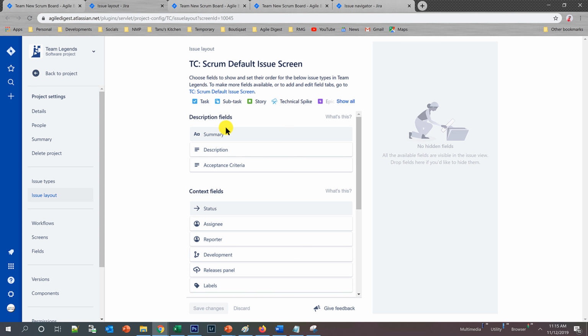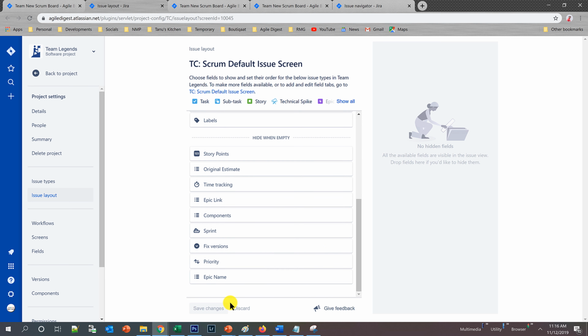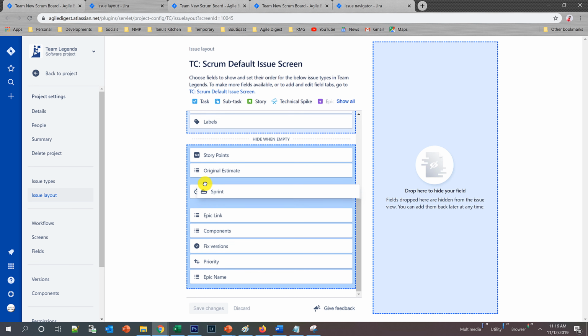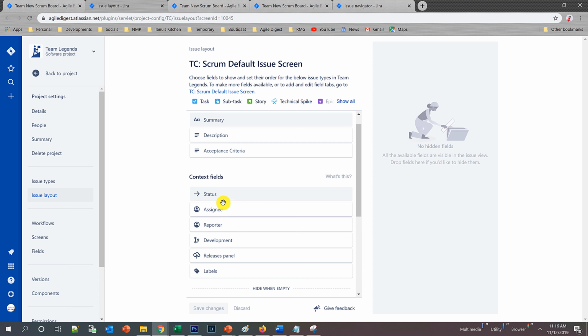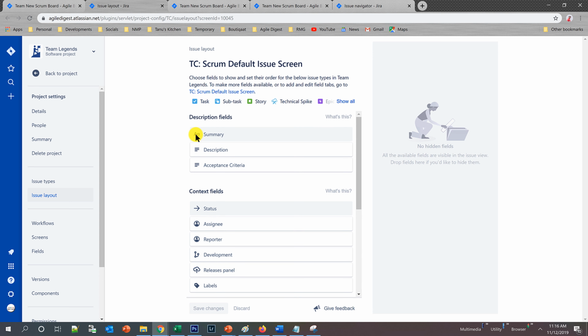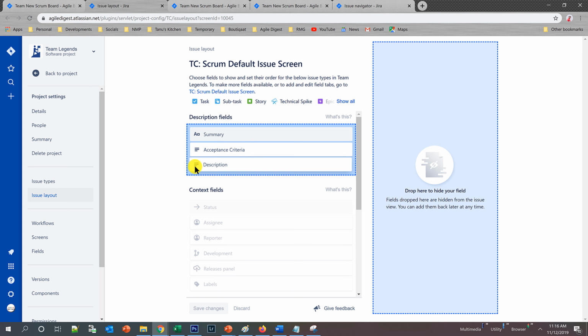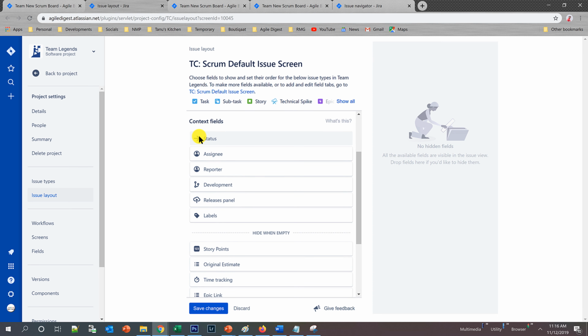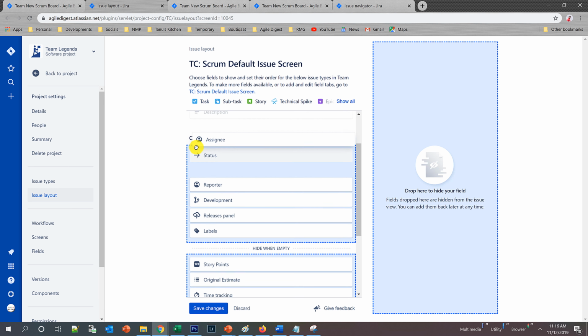So this is a description field and there are no hidden fields. Whatever is possible can be moved here, you can do it. And if you want to remove something, you can hide that. Again, it's possible only if you are working on a new gen project. So this is something I can drag and drop or remove, once you move your pointer. Summary you cannot move, description you can move below acceptance criteria. Status is the context field, you want assignee first.